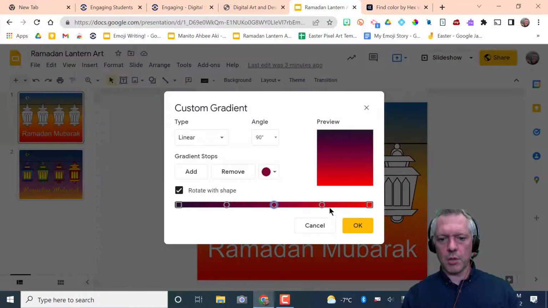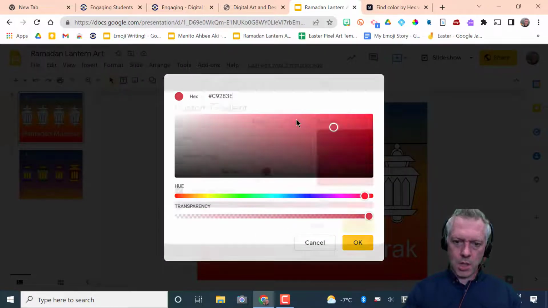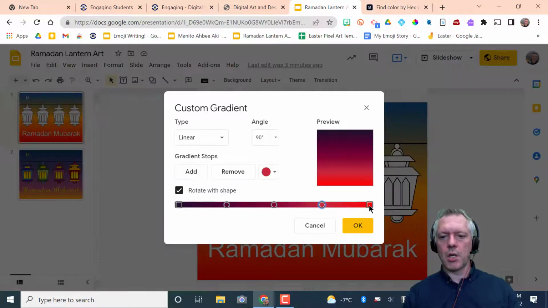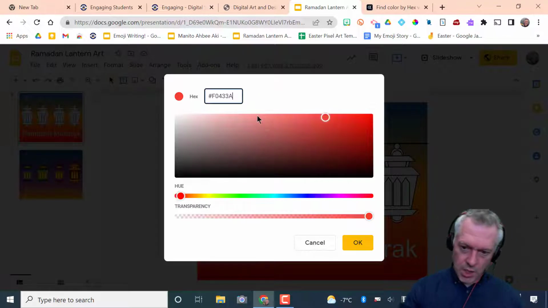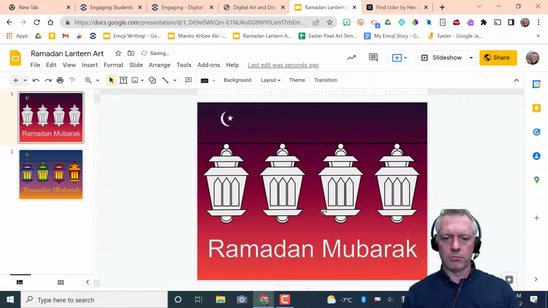Copy. Back up. There's my color. Click it. Custom. Enter. Back last time. Copy. Up. Last color. Boom. Custom. Control V. Enter. Kind of cool, kind of cool.